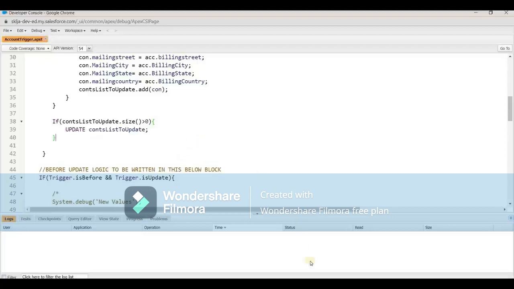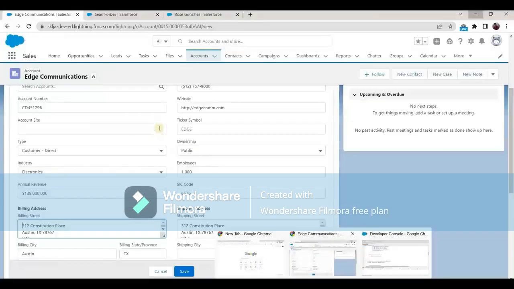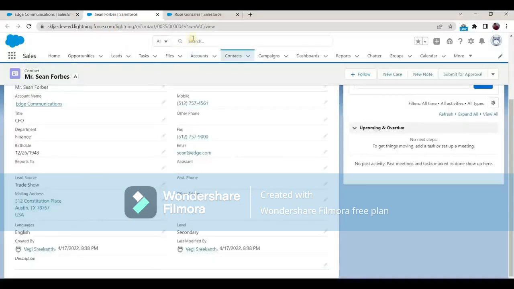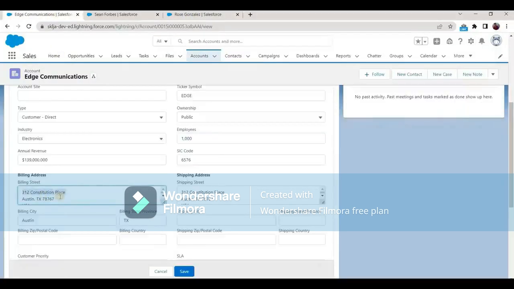Now it is time for us to test. So we'll go back again here, and we already have this one opened. Currently for Edge Communications, there are two contacts where we have the mailing address as 312 Constitution Palace, and this one, 313 Constitution Palace. So I would change it entirely. What I would do is change the billing address. It should reflect in child contacts.